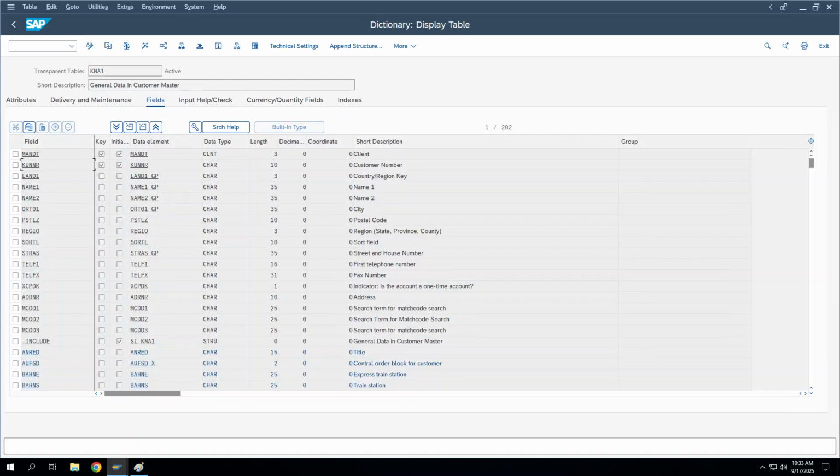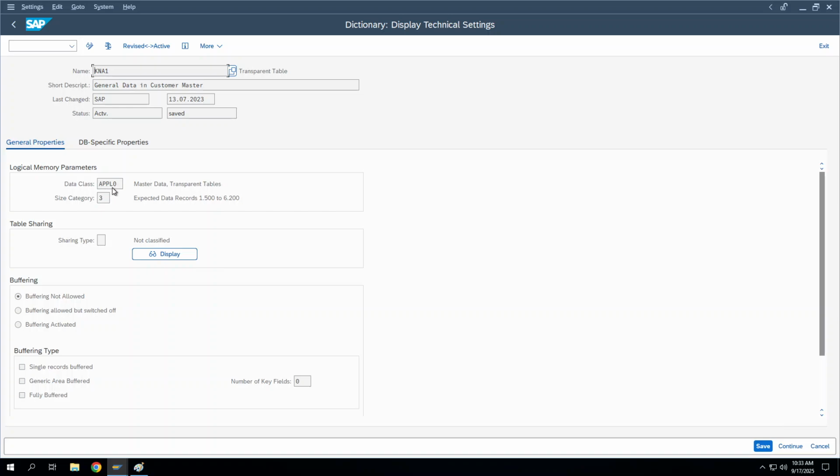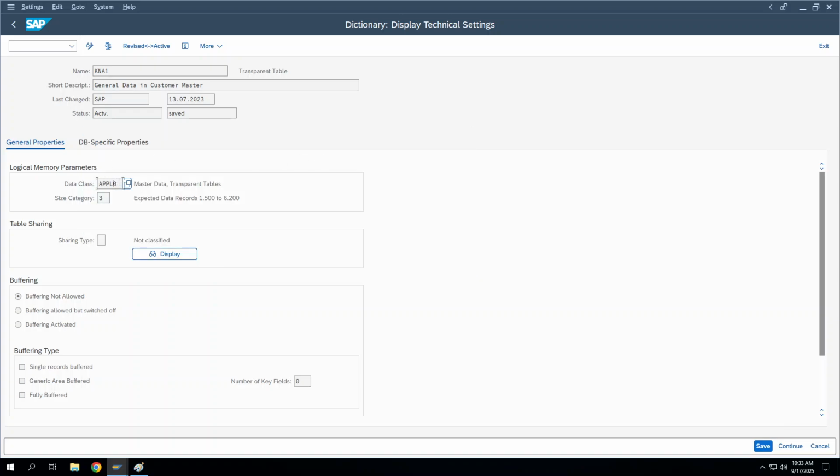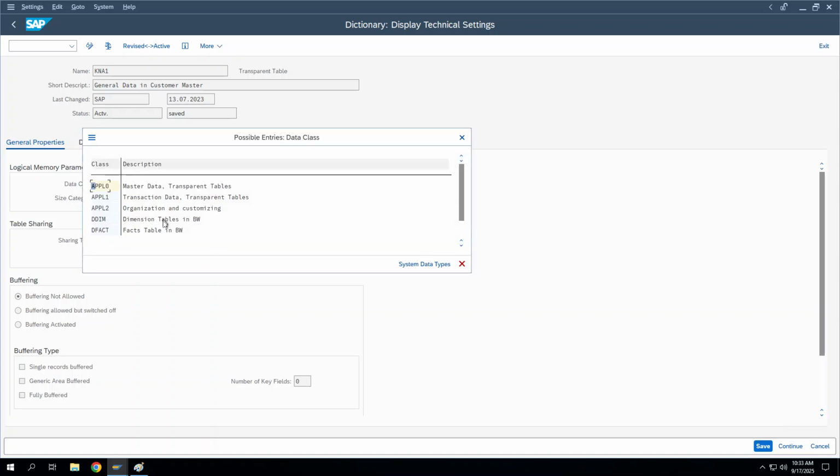So we provide the columns and we selected one field as a primary key and go to technical settings. What does it contain? Please observe these two options. Data class. What is this data class? This data class defines what type of data records you are creating. What type of data you are creating in this database table. Is it master data or transactional data? And there are few other types like organizational, customizing data.